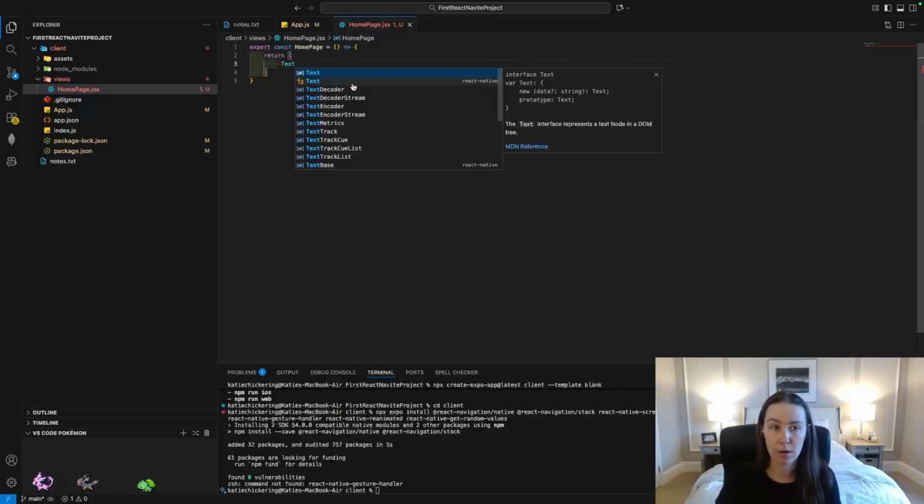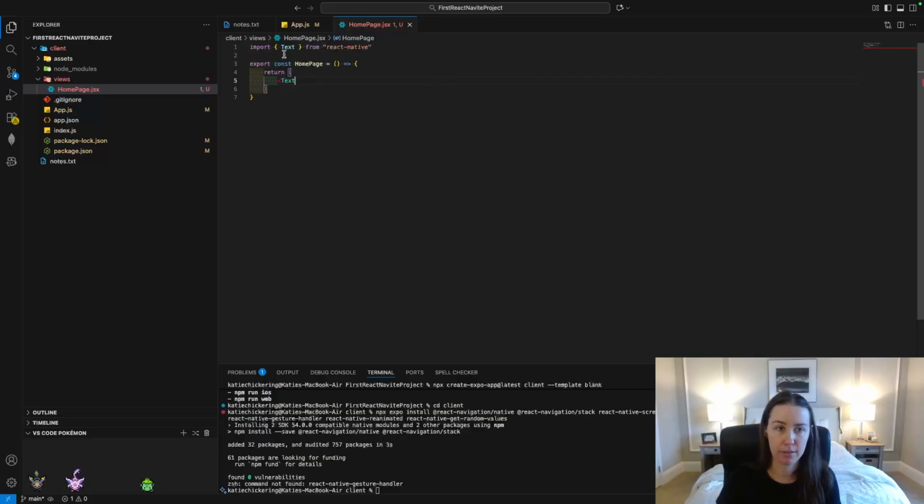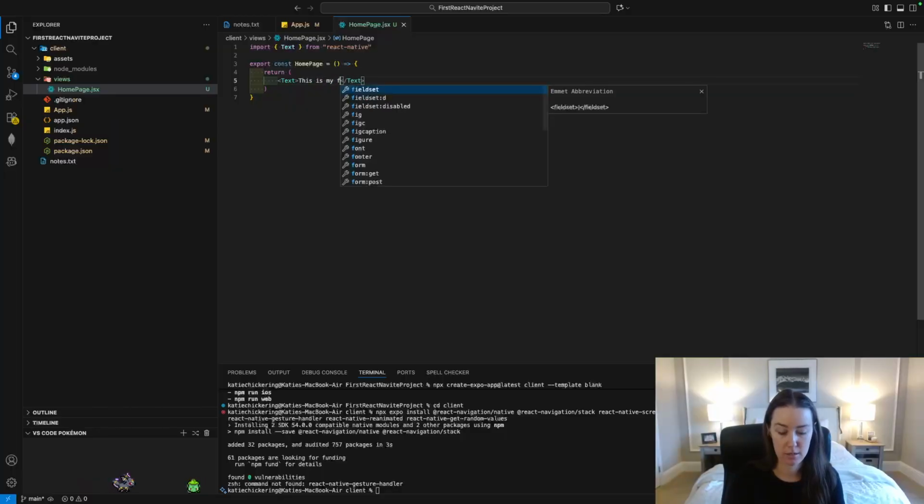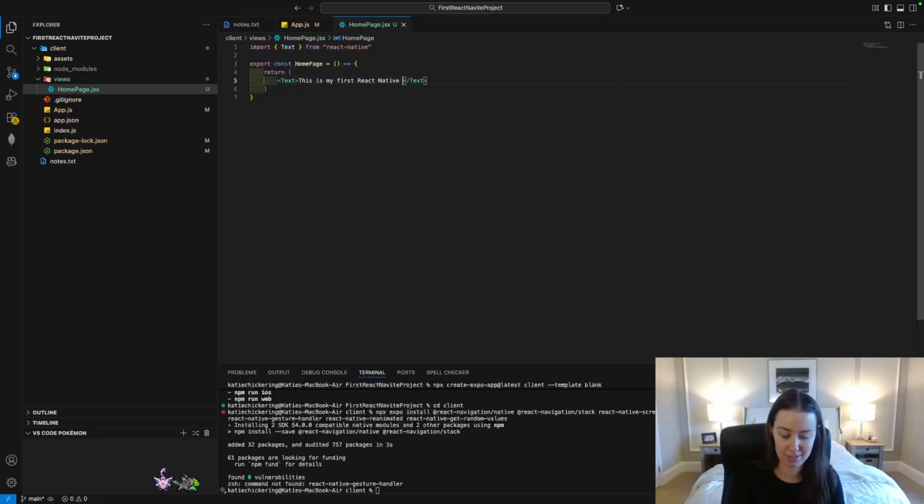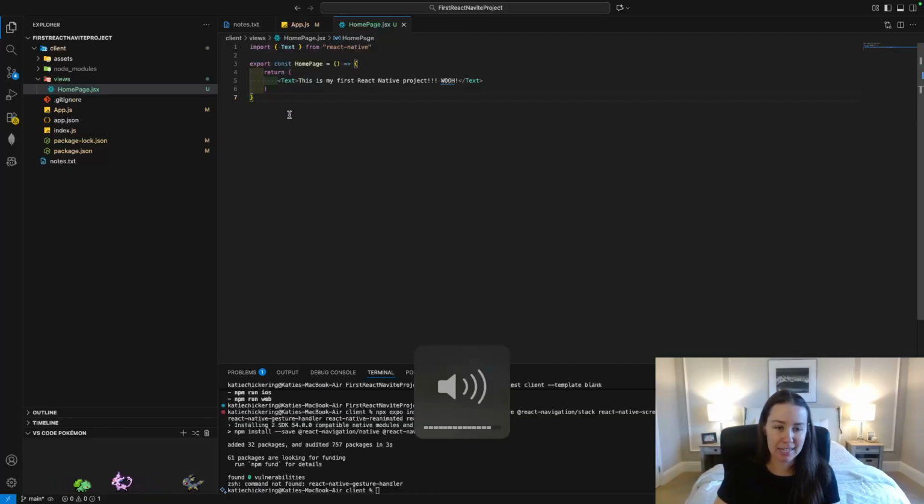You want to import all your tags. So you can see right here, text, React Native, this text tag has now been imported. Okay, I have auto close on, so that automatically closes the tag. You can put whatever text in here you want. This is my first React Native project. Woo! Let's do a woo. Okay. There we go. Pretty basic, but I think that's all we need.